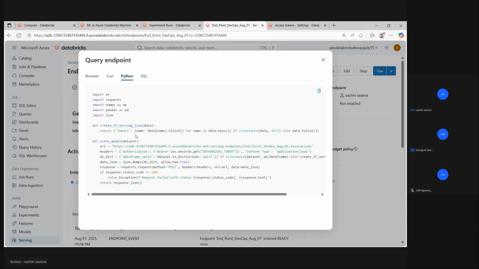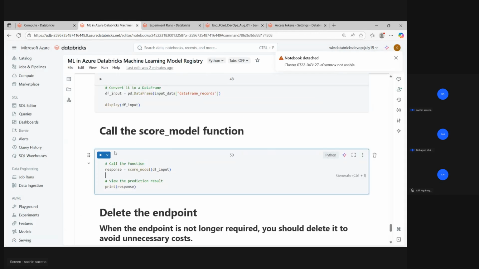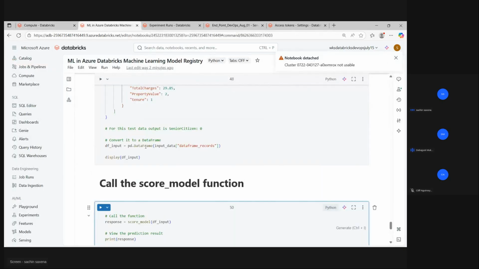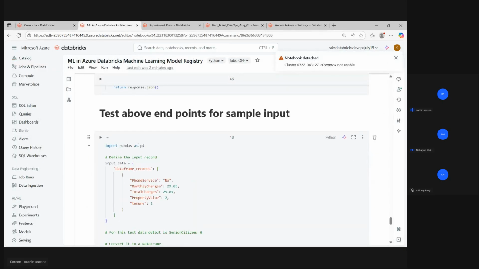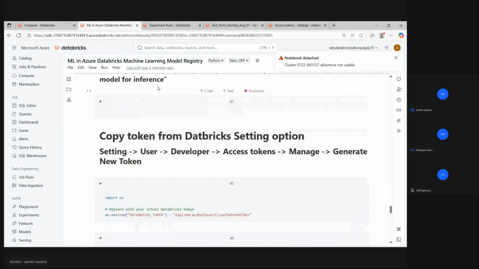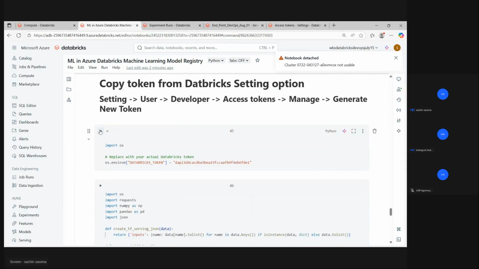So now if I call this definition, score model, with the JSON from the Pandas data frame that you created, it will give the same output, right? Yes, it will give the same. This is an alternate option. So now I don't have to run the entire cell. I will start running this file from here only. Import OS and all.